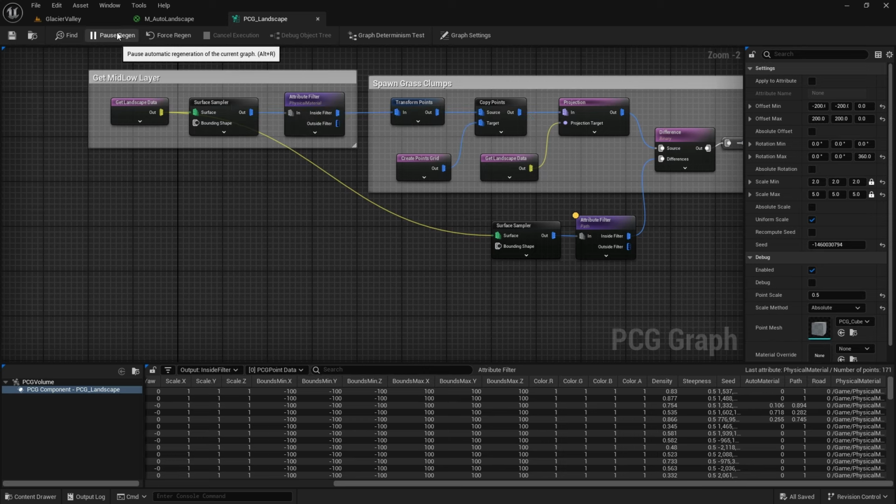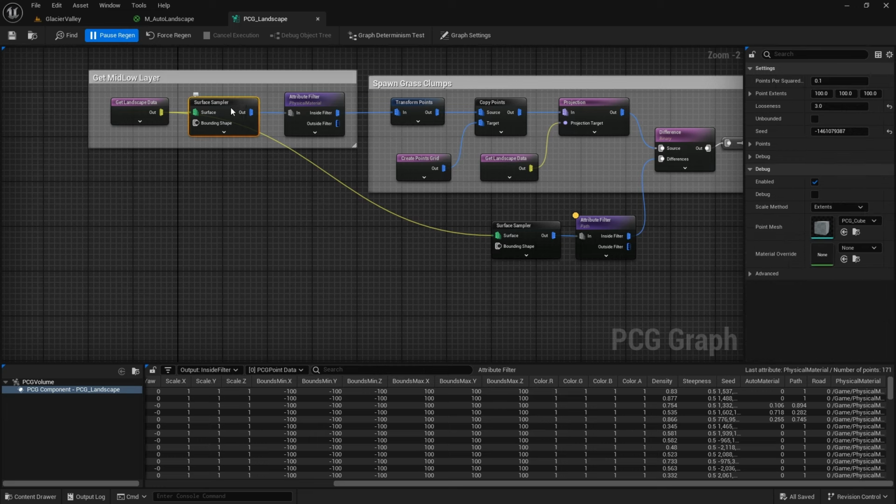In fact, hit pause regen here. I think I told you to do this in the last episode. As soon as you're getting to a point where you want to generate it over the whole landscape, use this so that it doesn't automatically regenerate it when you make changes. So go to the first surface sampler, change it to unbounded, go to the surface sampler for the path and change that to unbounded. Now you can hit force regen.